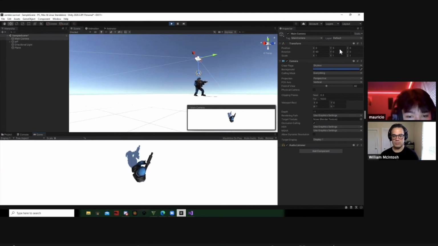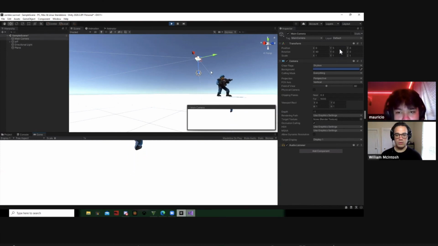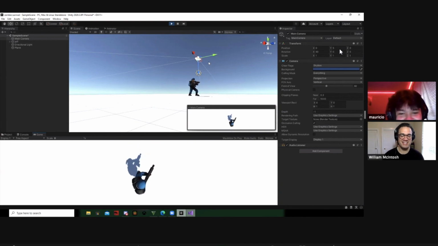Wait, can I move the camera, or what? Yeah, so when you move Jeff around with the arrows, he's going to walk away. Right? So the camera doesn't follow him.